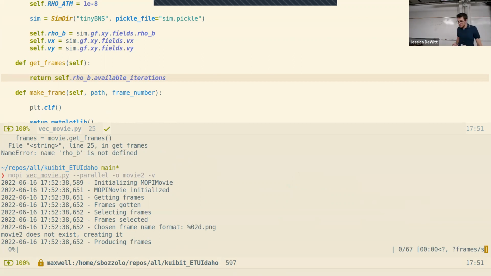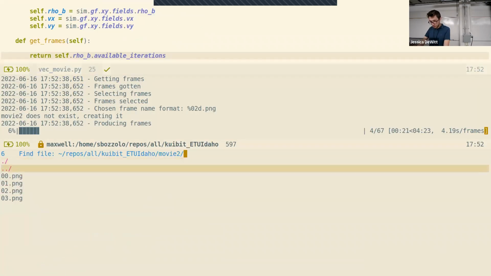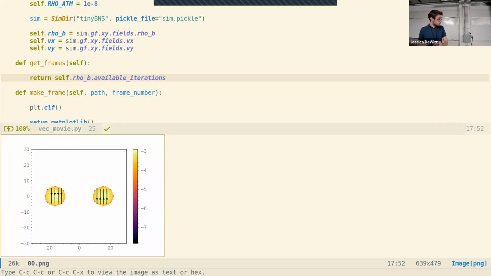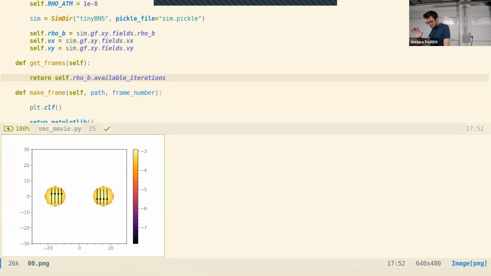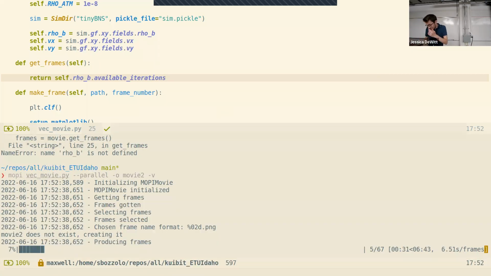So if it doesn't work, I'm going to pull the correct solution from my repo. Well, something is running. It's going to take 6 minutes apparently. But in the meantime, we can check out if something is being created in movie 2. Let's see if we have a second. Okay, something is moving.